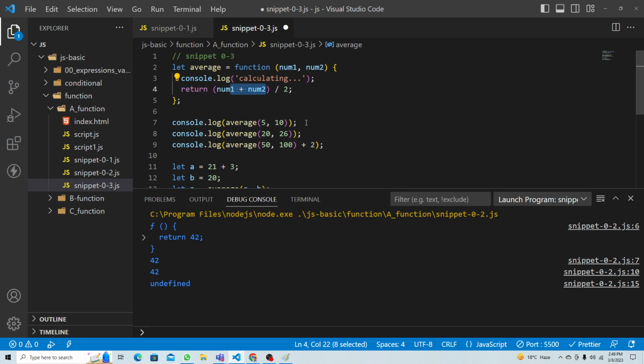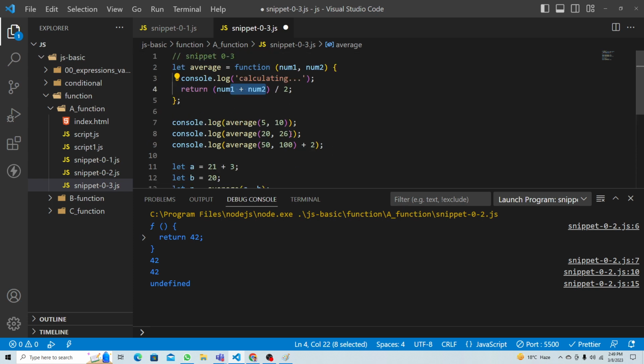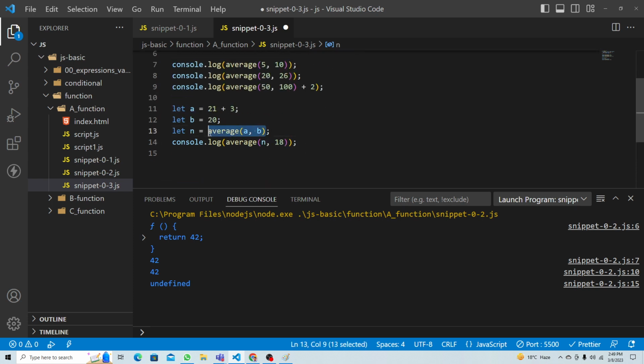divide by 2, whatever, right? That is 44 divided by 2 will be 22, right? So 22 is returned. So here 22 is added to the variable n. Console log average, or again function execution. So 22 comma 18, right? So this function will create an execution context again.